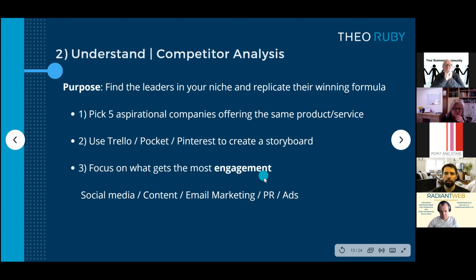Obviously, focus on what gets the most engagement. If someone's shouting on social media and they're not getting much back, it's a bit useless. If they're getting more likes and more shares and comments, that's where you want to focus your time. And this can run through PR pieces, ad campaigns, content, social media, anything that comes into you, just try and keep a record of it.